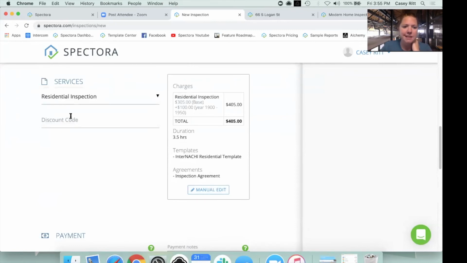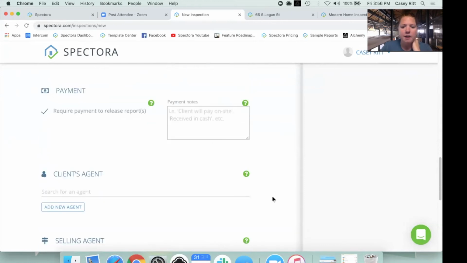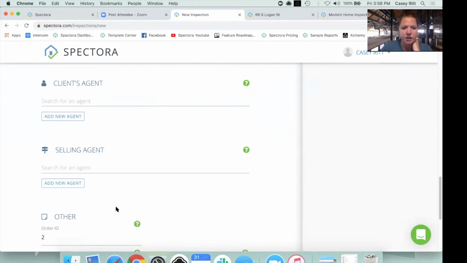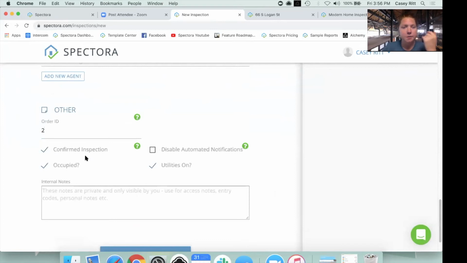Discount code, I told you guys, was in beta, but if you have discount codes turned on, you can use it there. You can choose whether or not to require payments to release reports, notes to put on the invoice, select a client's agent, a selling agent, change the order ID, confirmed inspection. If someone called you up and they're like, I think I want a home inspection for next Friday, but I'm not 100% sure.